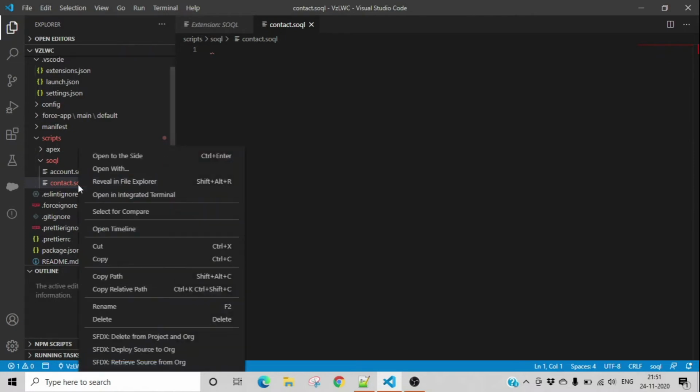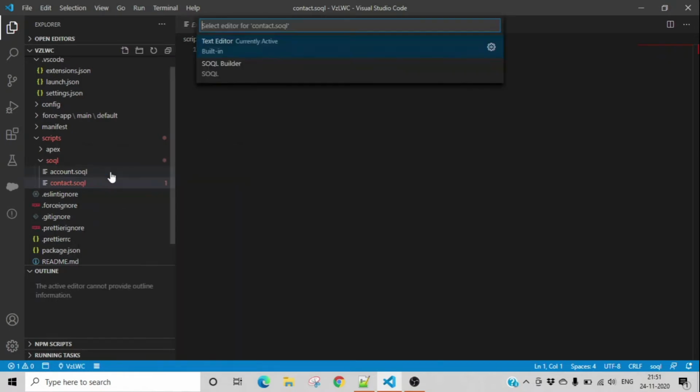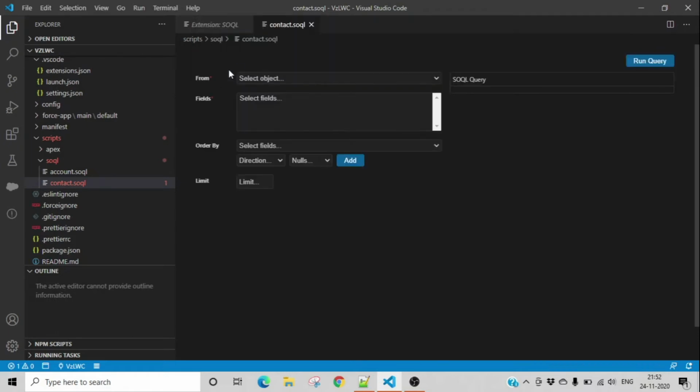Now right click on that file and click on open with. When you click on open with, you will be able to see two options. Because you have already installed the SOQL builder plugin, you are able to see open with SOQL builder. Just click the second option, the SOQL builder option. Now you see a graphical user interface to build your query.